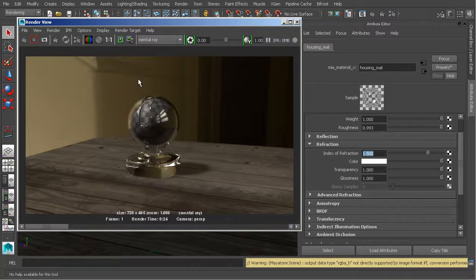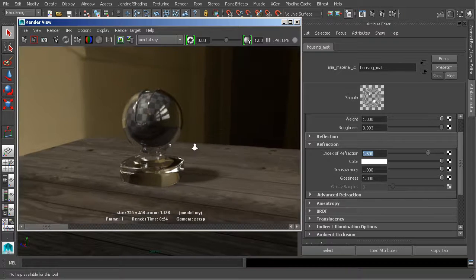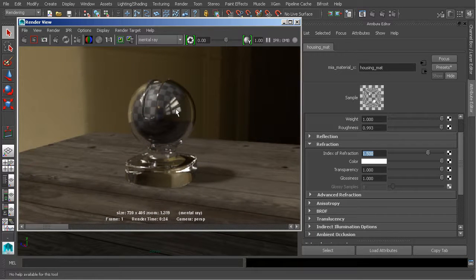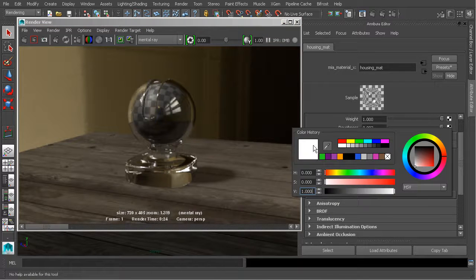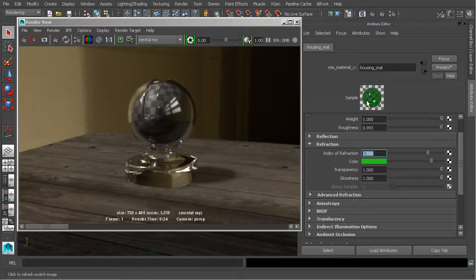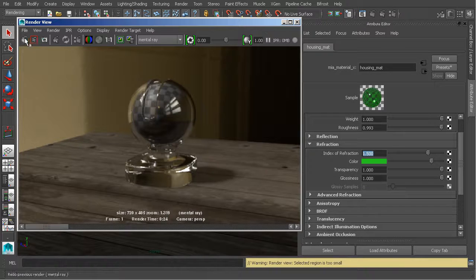It's picking up a little bit of color in reflections, but there's no color that's been assigned to this material, to the transparency in this material. Now we can change that with this color attribute right over here. Let's say we'll just click on this and maybe we want to apply this green color right here. We want it to kind of appear like a green glass. Well, let's go ahead and render that out and see what it does.